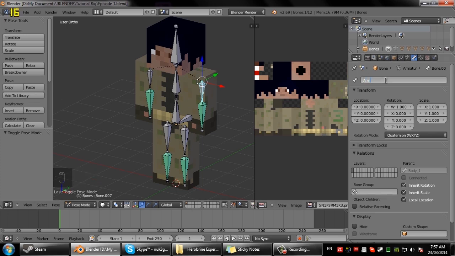So arm left underscore 1, left underscore 2, right, right 2, leg right underscore 1, leg right underscore 2, leg left underscore 1, leg left underscore 2, and head.